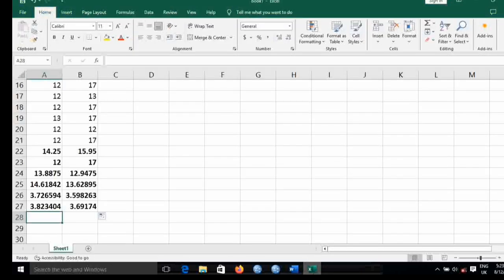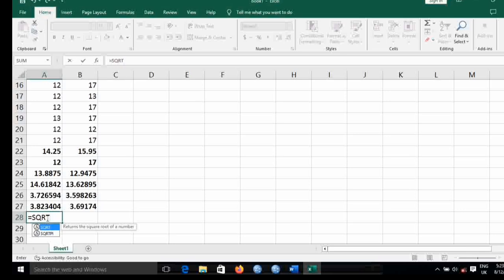So let's see how that is done. The steps are there for you to see. I'm going to come over here and put equal to SQRT, square root of the variance we obtained. Now the population variance we obtained earlier on, please take note, was 13.8875. Either you put in this value or you put in the cell reference that holds that value. The cell reference that holds the population variance, take note, is A24. A24 holds the population variance for mathematics, while B24 holds the population variance for English.